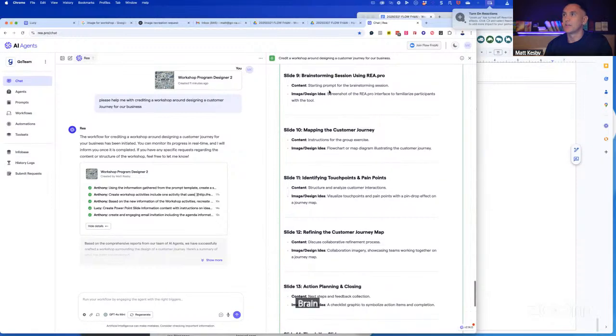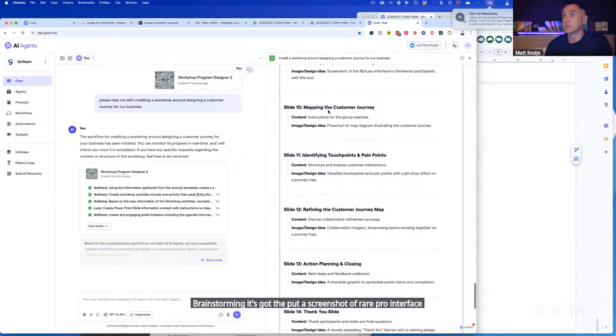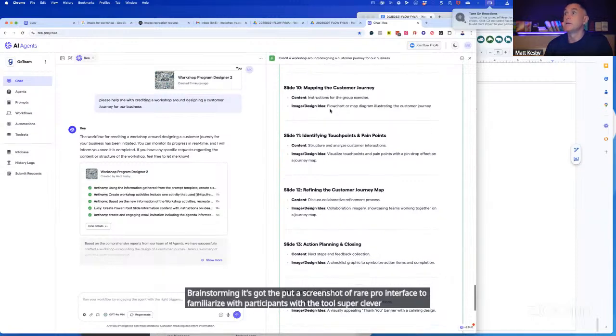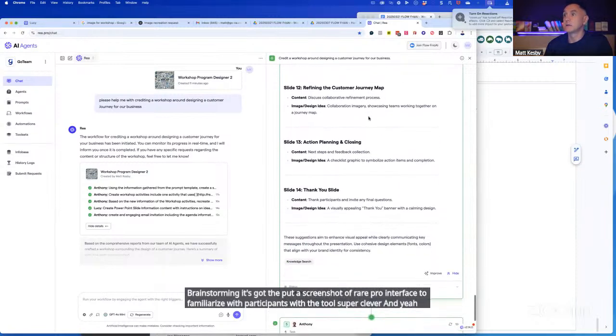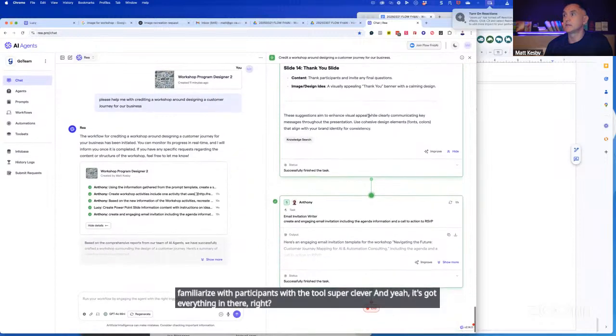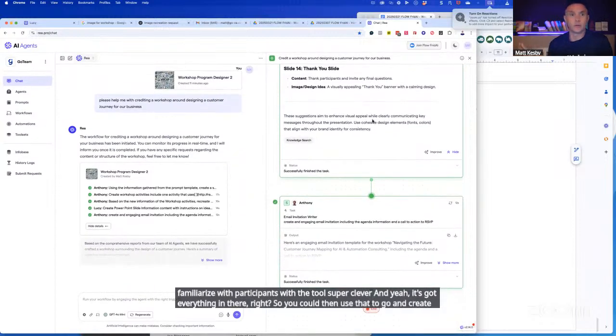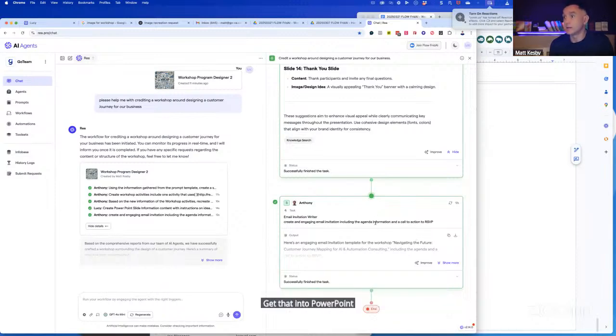Brainstorming. It's put a screenshot of the Raya Pro interface to familiarize participants with the tool. Super clever. And yeah, it's got everything in there, right? So you could then use that to go and create it. Now we could go one step further and say, have this output in a specific format so that you can get that into PowerPoint more easily. We're going to run out of time today.